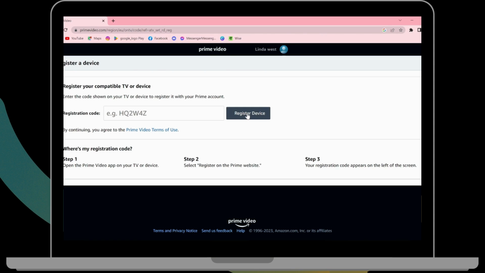But if you don't have your registration code, then you can follow these 3 steps, and after following these steps you can have your registration code.